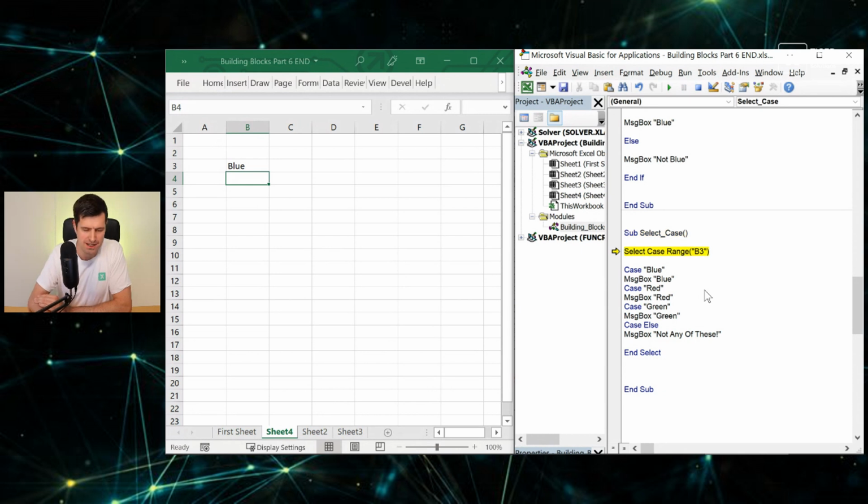Select case range B3. So Excel is going to look at B3. And what's in B3? Well, blue is in B3. So I'm expecting Excel to go to the next line of code, and you can see that has worked. And then we've gone to end select because Excel's only going to go into one of these cases. They're mutually exclusive cases. So let's prove this to ourselves.